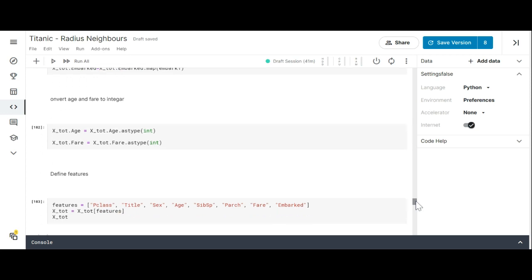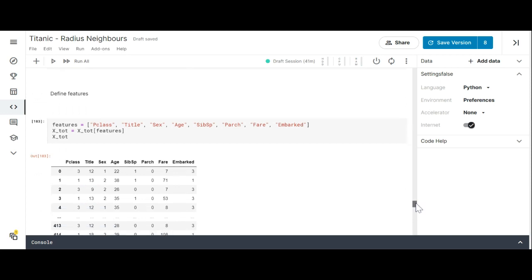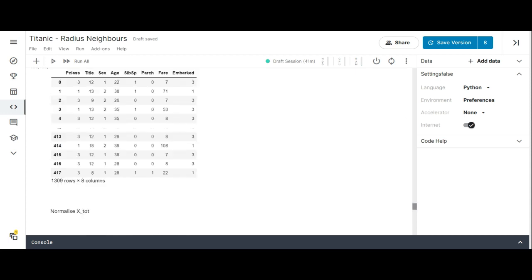And so now I'm converting age and fare to integer, because I just thought it would be easier for the model to predict on data if it was an integer, but it still didn't make that much of a difference. Then I defined my features. So features equals Pclass, Title, Sex, Age, SibSp, Parch, Fare, and Embarked. And X_train equals X_train[features]. And then you've got X_train, and here everything is numeric. And that's what the model wants to see. The model wants to see numbers before it can predict.